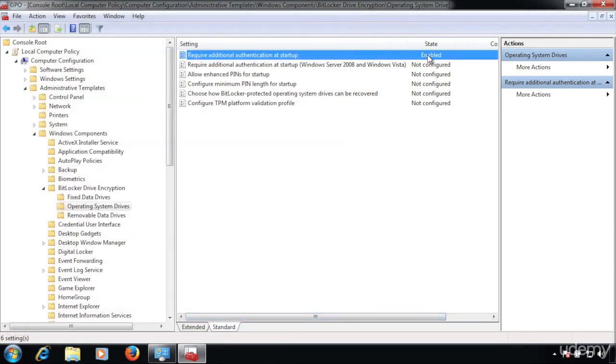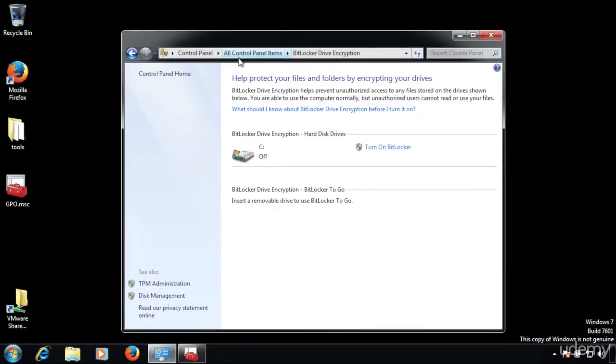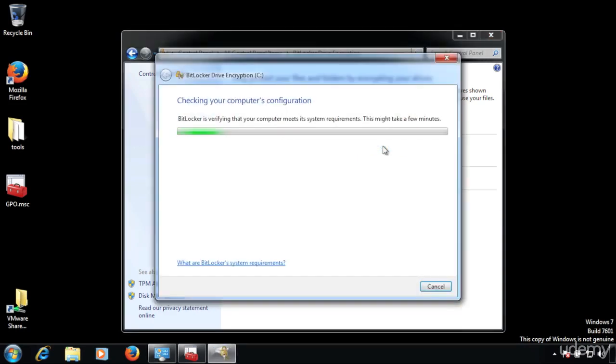So it has already been enabled and has the updated GPO for our demo. Now we can proceed to the Control Panel and BitLocker feature and turn on BitLocker. This will take a few moments just to verify that we are allowed to use BitLocker and that all the requirements are met. Now BitLocker can encrypt the operating system drive and the operating system within it.